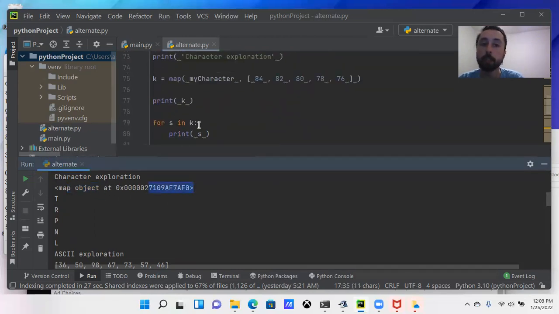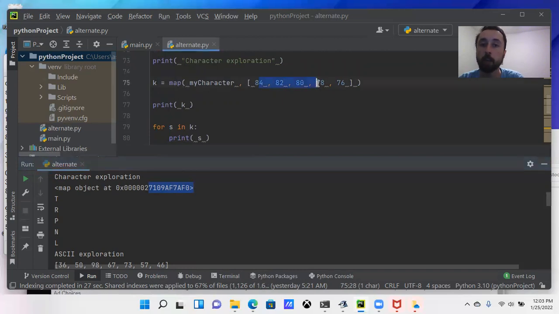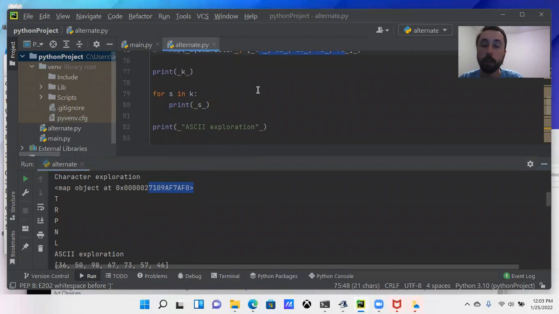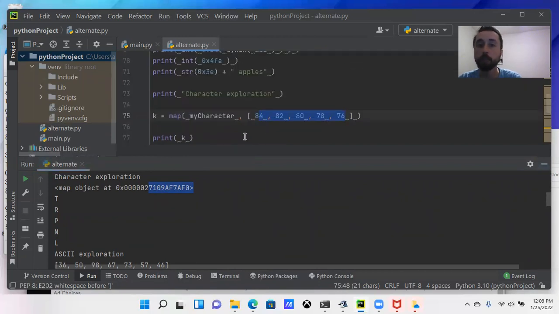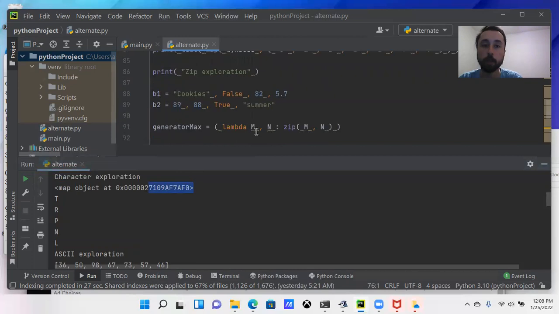But then if you say for s in map of my character with these character encodings, we'll get those characters, right? We'll get the characters whose encodings are the elements in this list. So you get T for 84, R for 82, P for 80, N for 78, and L for 76. You can try some out on your own.